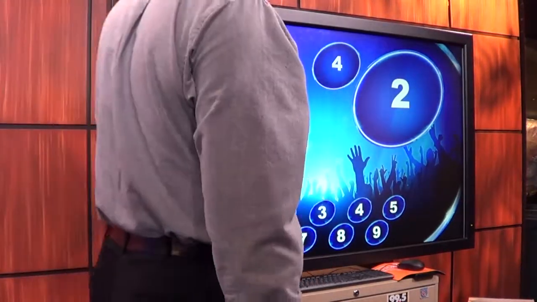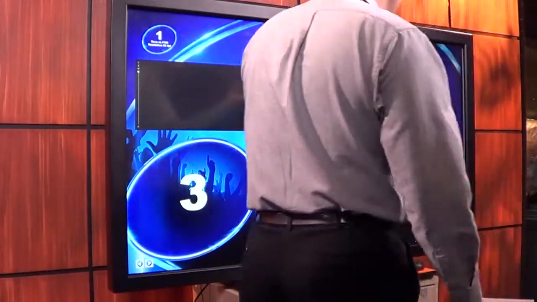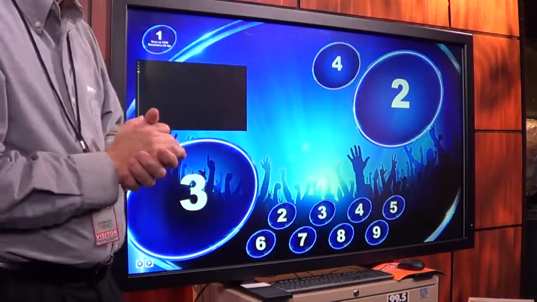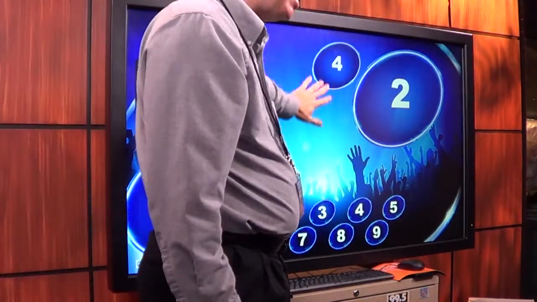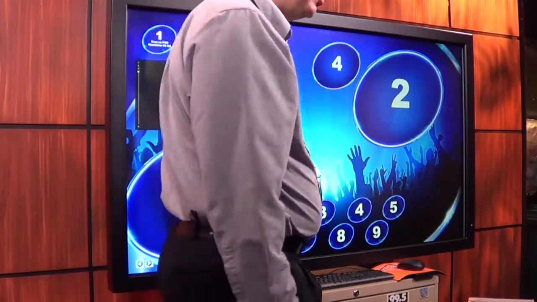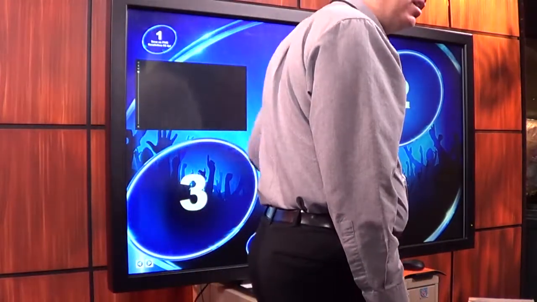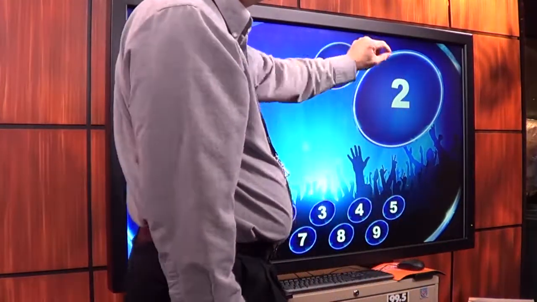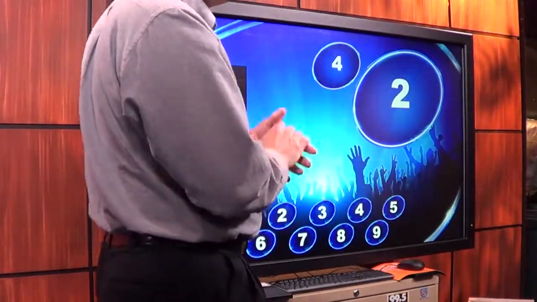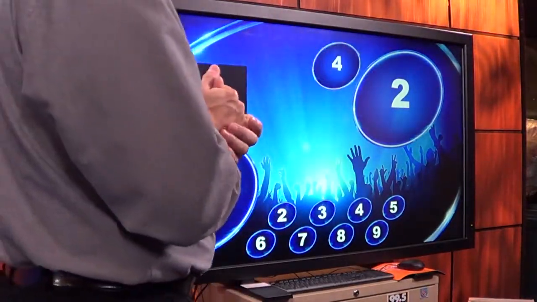So it could be a bunch of touch points down here. Some stations have actually taken this app and put a map as the background of it, and then put the touch points at different locations around the map that you then touch and bring up some image or video related to that location.